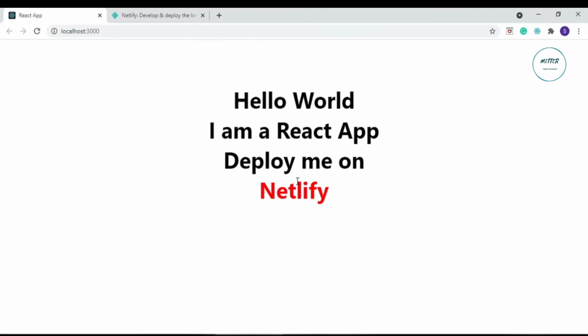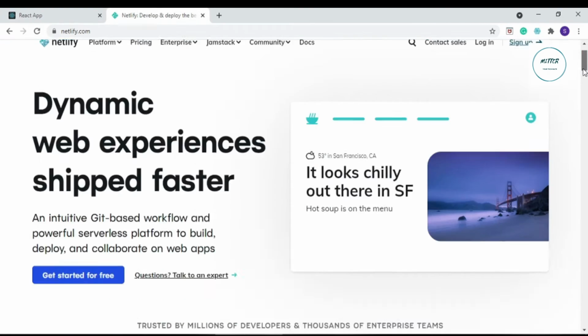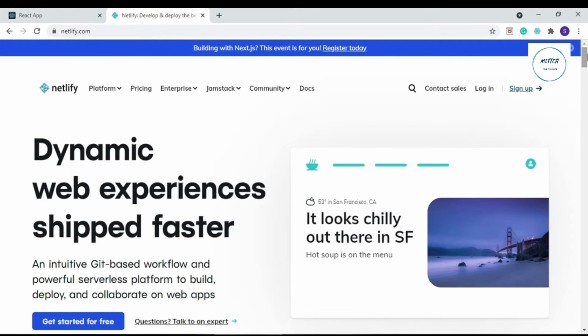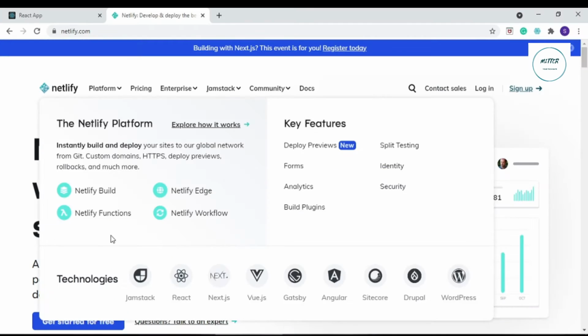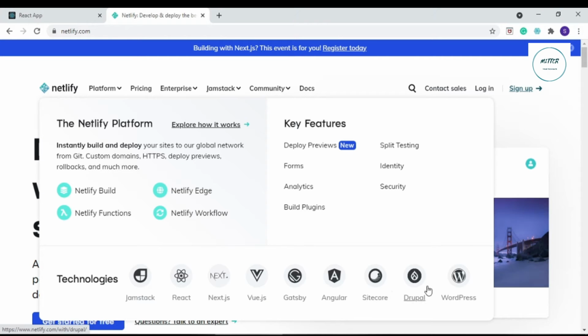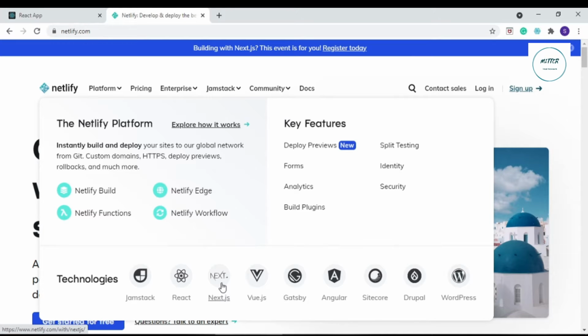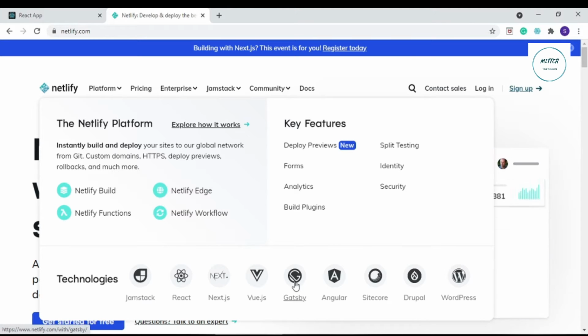Hey guys, in this video I will show you how to deploy your React applications on Netlify. Netlify is basically a cloud platform which allows us to deploy our web applications to the internet for free. Any application built in technologies like Jamstack, React, Next.js, Vue.js, you will be able to deploy on Netlify for free. So we'll be looking in this video at how to do this.